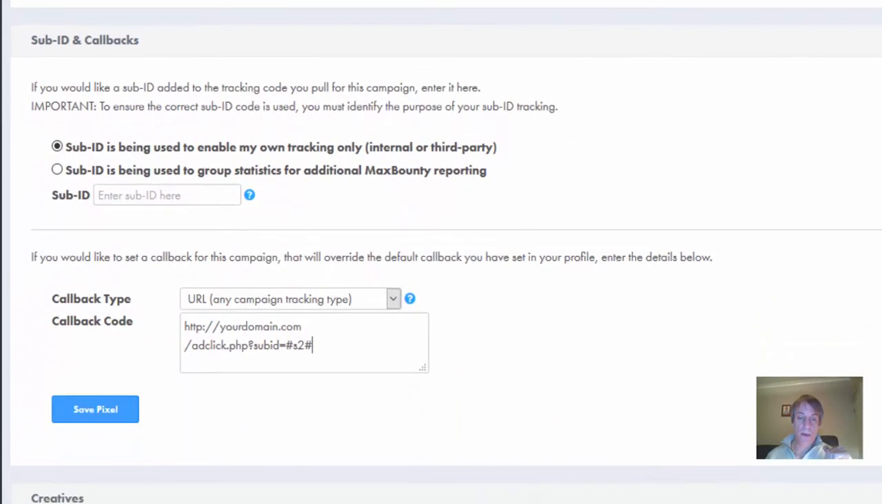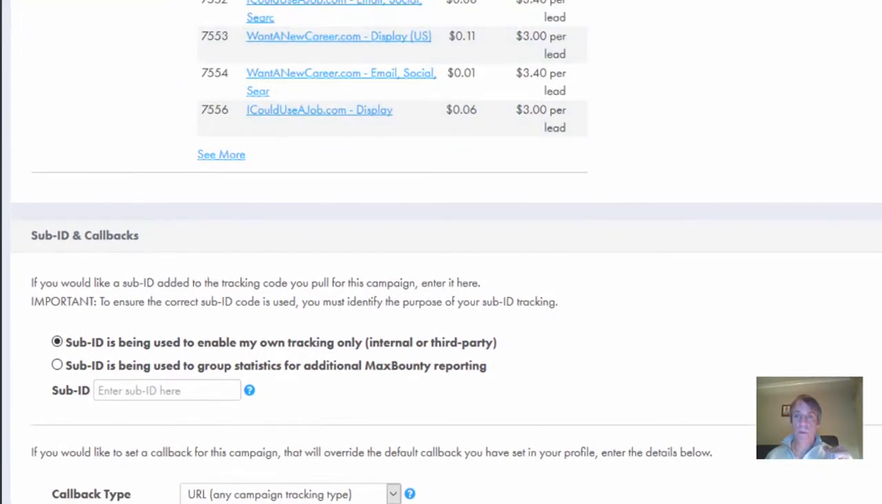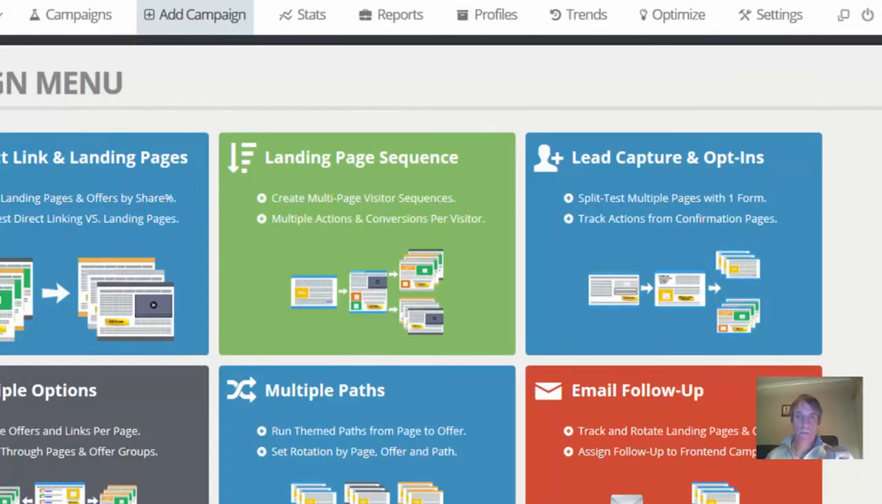So that's basically it. Now, on your offer, on your max bounty offer, you need to add the add click PHP. So let me just go back again. Let's have a look.